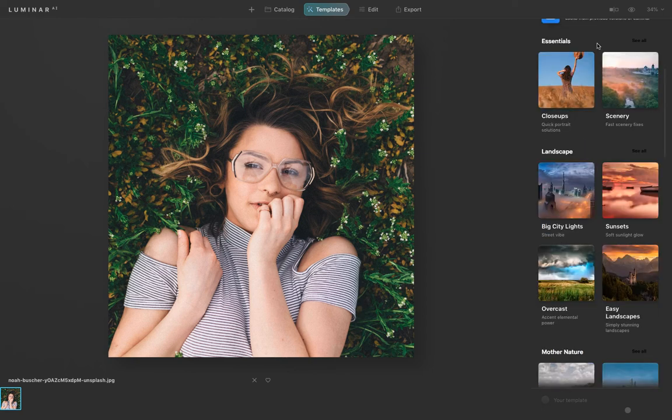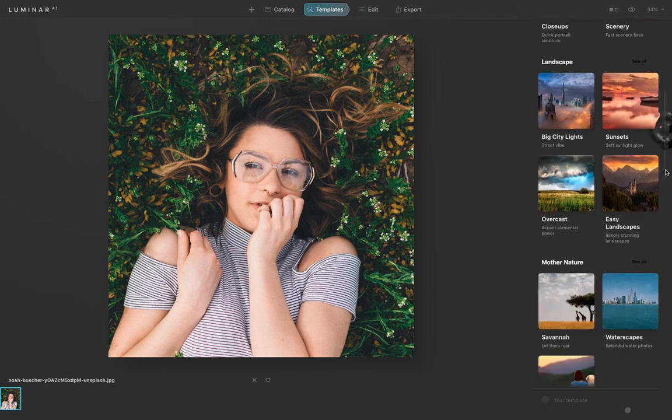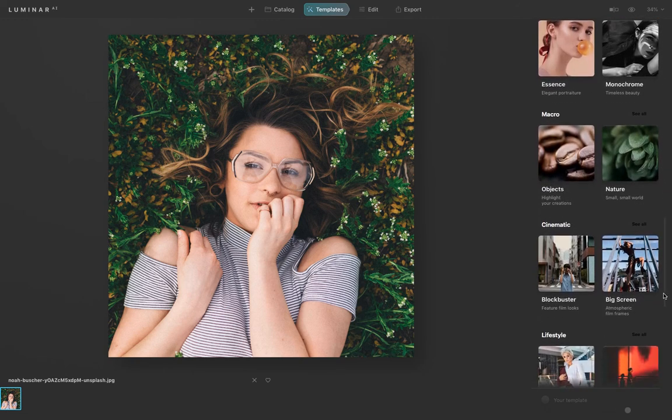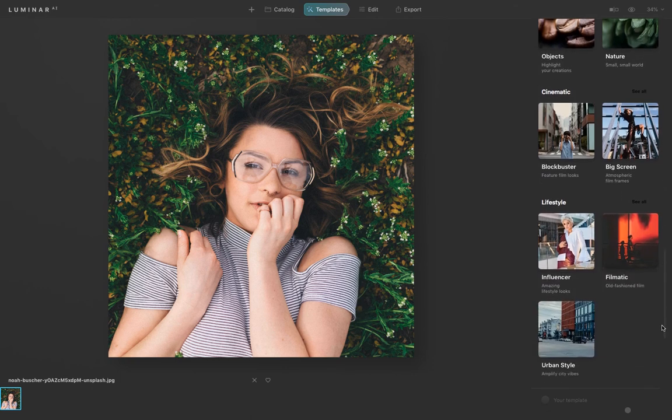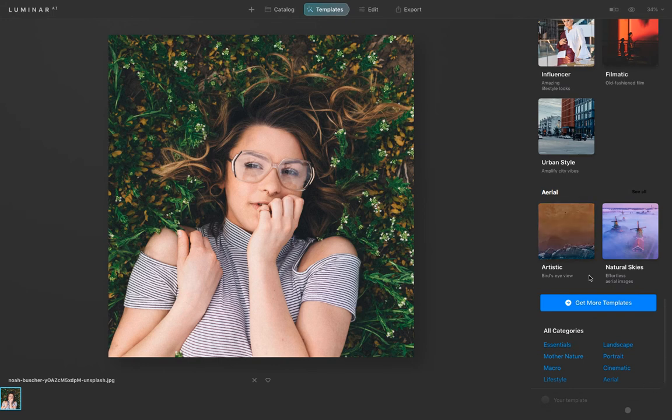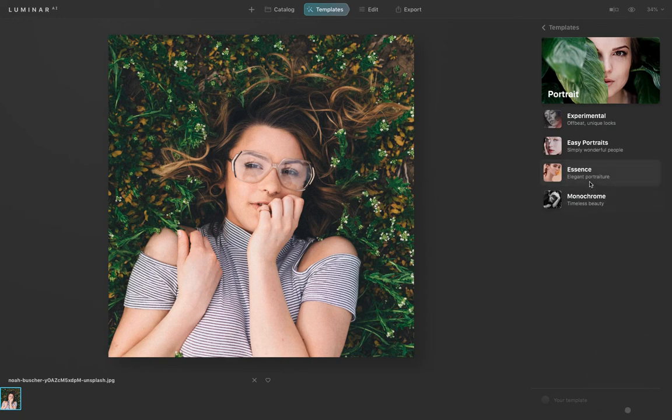Different categories now of your presets. Now you can work with essentials, your landscape, mother nature. Next we have portraits, macro, cinematic, lifestyle, aerial photography, and you could also decide to get more. Now, by default, originally I had already opened that. That's why it took us to the portrait first, because I had already clicked that initially. So still going to go back to that.